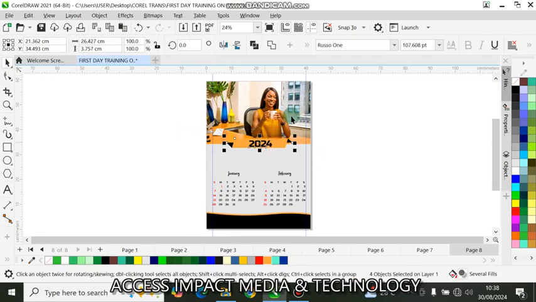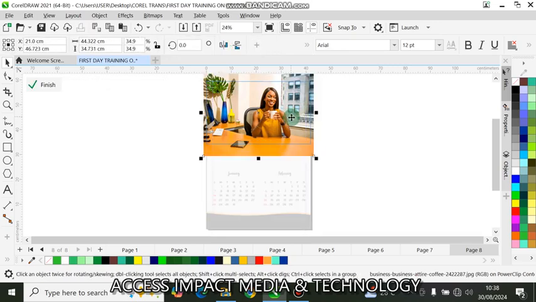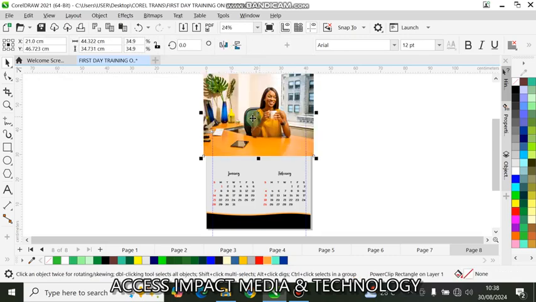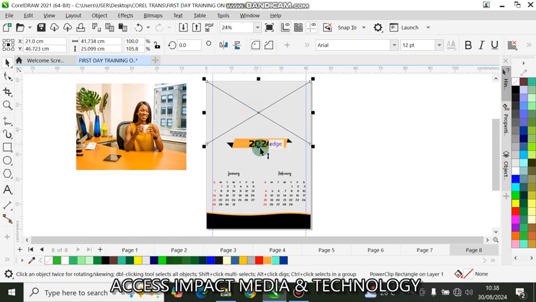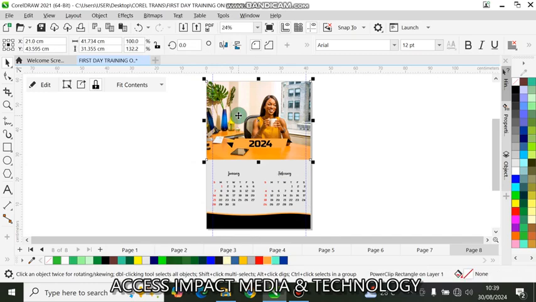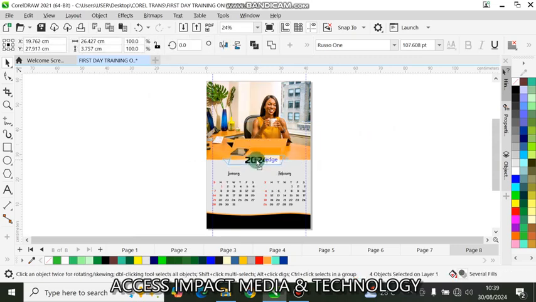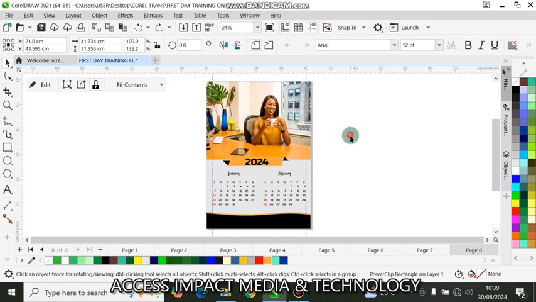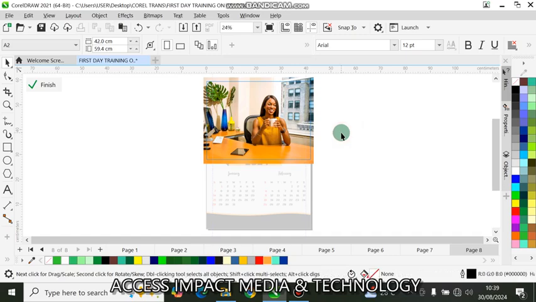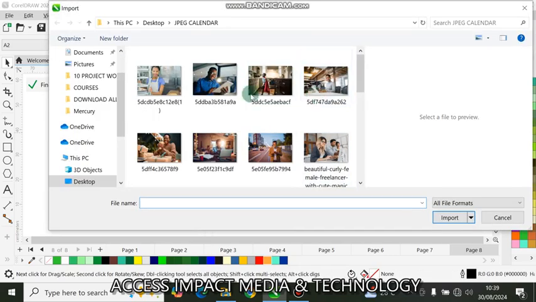So I'm going to open this, right click, Ctrl X to cut, Ctrl V to paste out, bring it out. Then this I'm going to bring it down a bit, like this is okay. Then click this, power clip it inside, then bring this down. Alright, I can as well change the picture here. Let me bring in another one. Ctrl I to import picture.